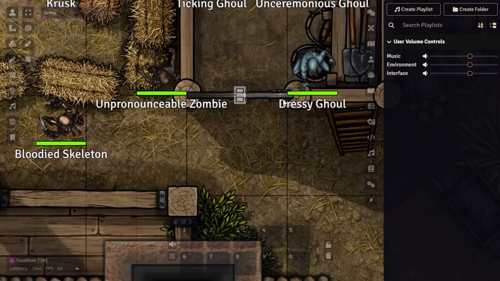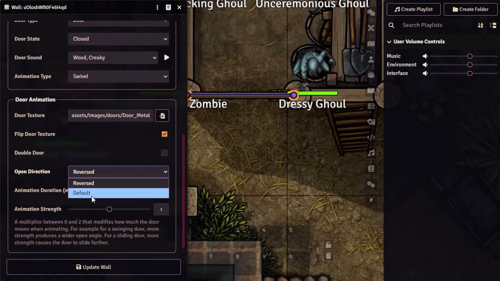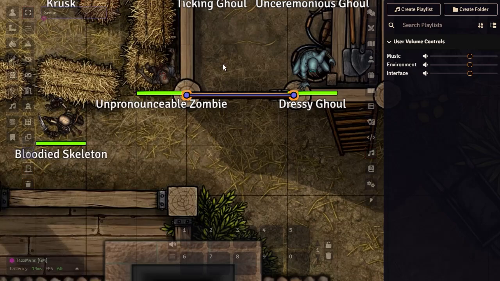And I'm assuming if you say reverse direction, it'll just swing this side that way. Let's double check. So we say reversed, go back to default. So before it was swinging the handle up. My guess now it's going to swing the handle down. Nailed it. Okay. So there you go.